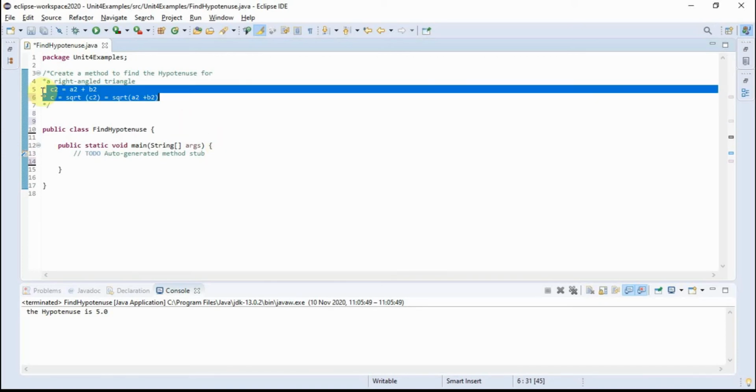Basically, c squared, or c to the power of 2, where c is the hypotenuse, and a and b are the sides of the right angle triangle. So c squared equals a squared plus b squared.